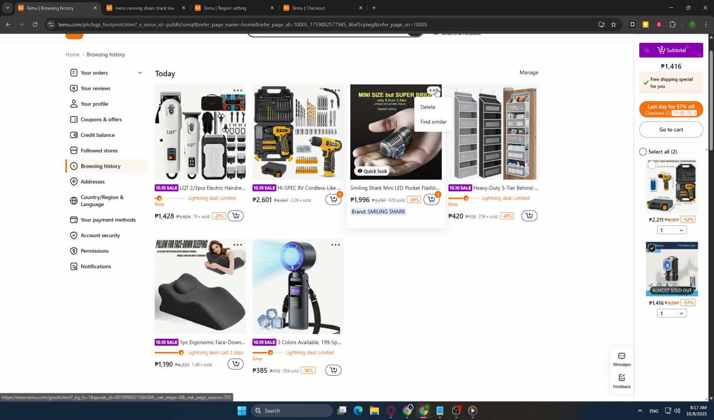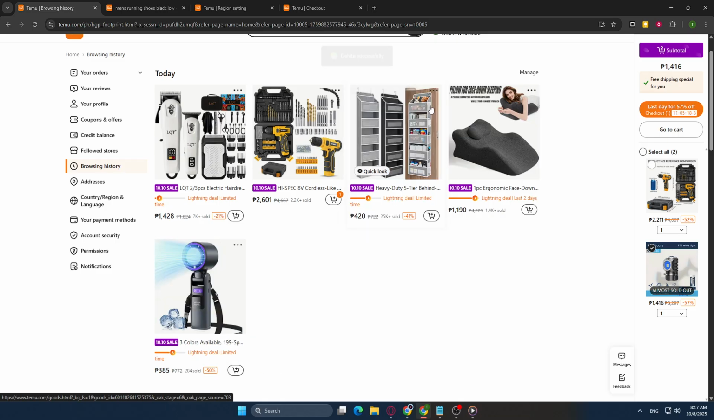And just like that, you're done. You've successfully managed to navigate through Temu's online interface and deleted unwanted items from your browsing history. Congratulations on taking steps towards a more organized and personalized online experience. Remember, you can revisit these steps anytime you feel the need to clear your browsing history, ensuring a clutter-free and secure digital presence.